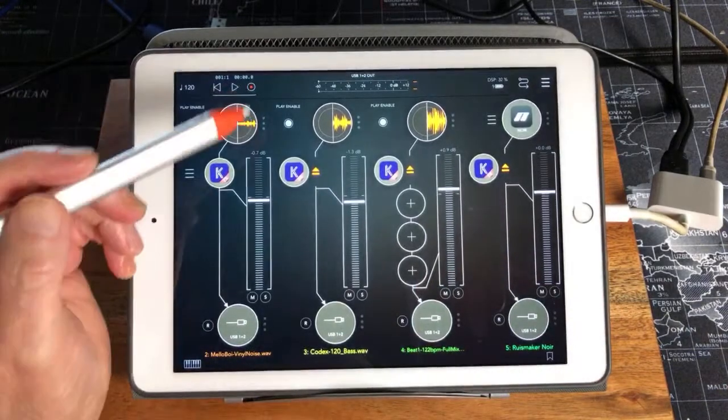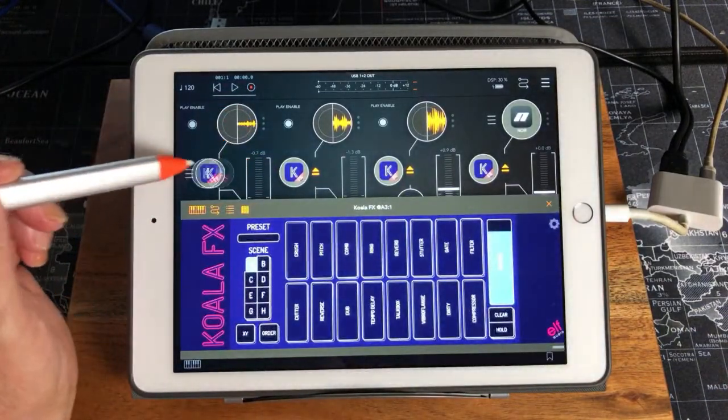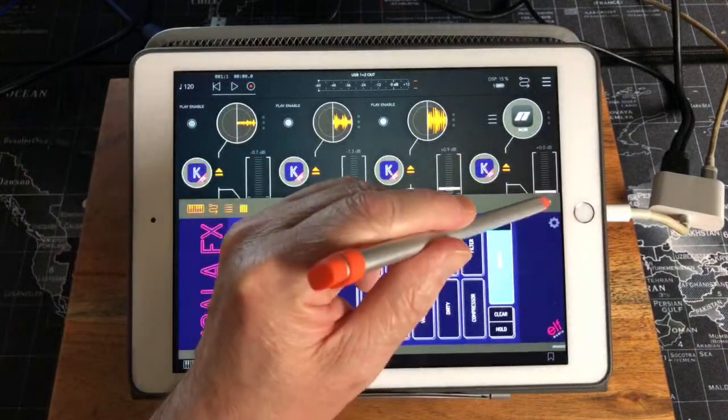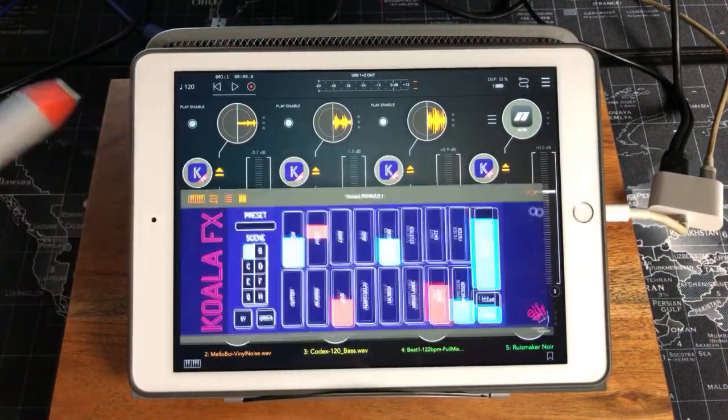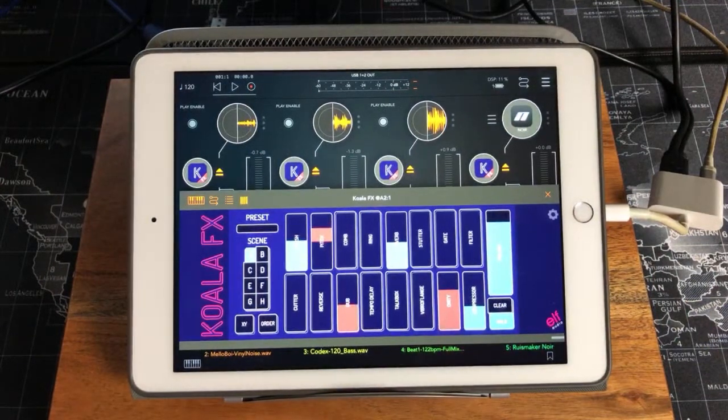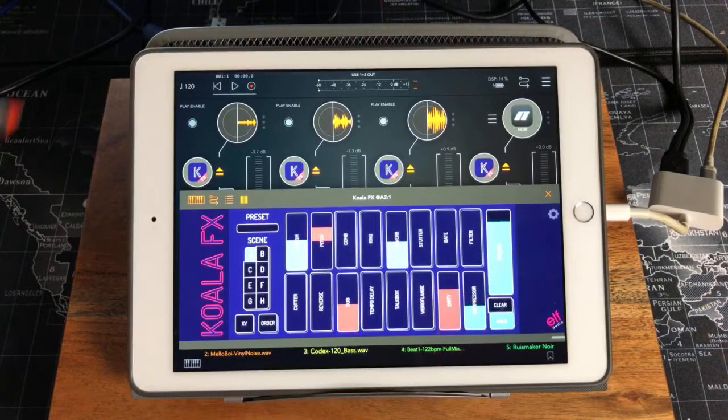So here it is. I'll just take that out there, actually. I'm going to start with this one. So Koala FX is a multi-effects, as you might have guessed. It's super simple to use. You have 16 effects that you can use, on their own or together. It's very, very creative.